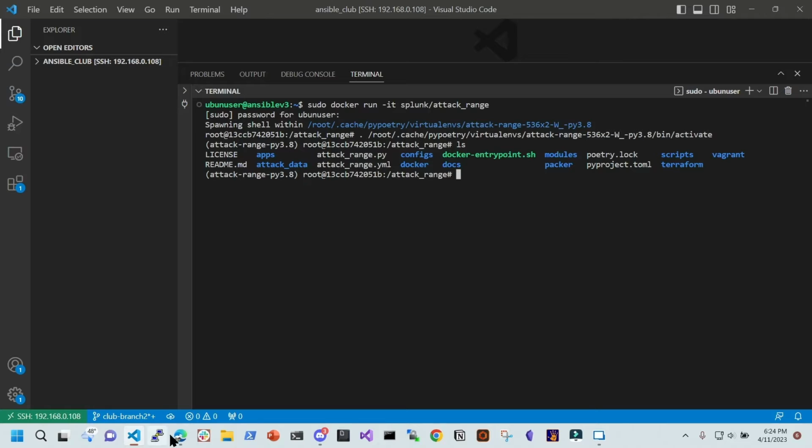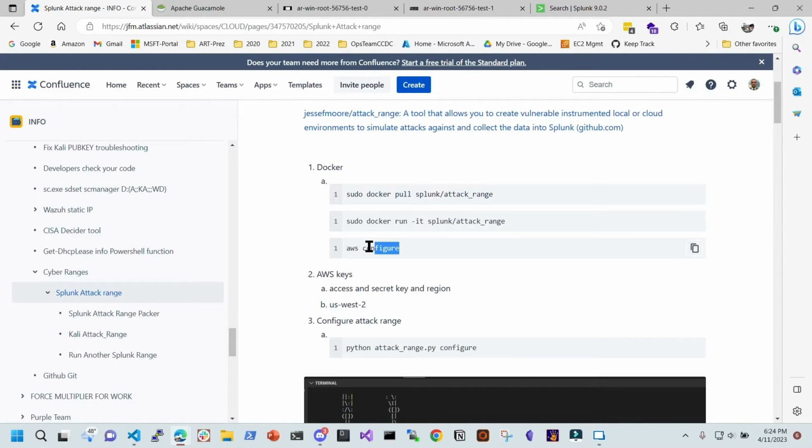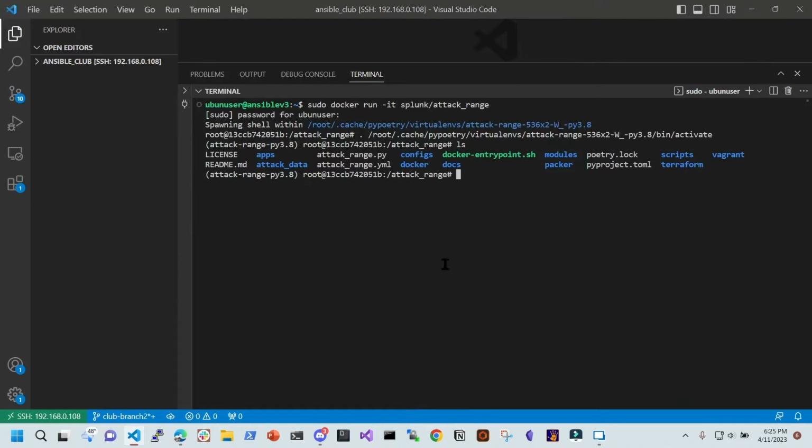So back to this. What we'll do next is we'll configure it. So configure, paste, AWS configure. All right, so I'm going to change this later, but for now, you get to have this.